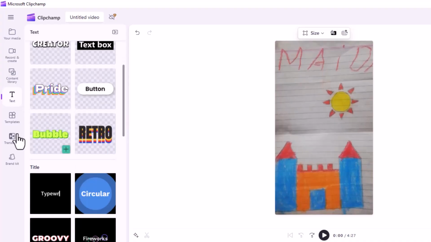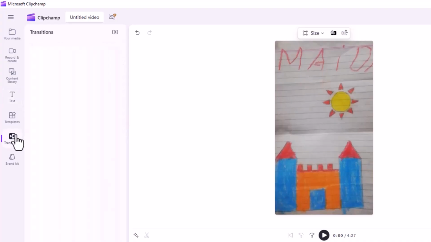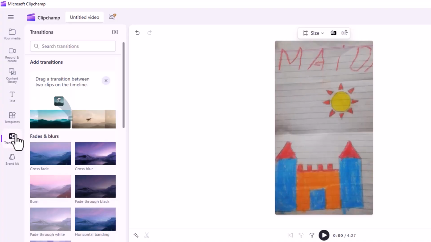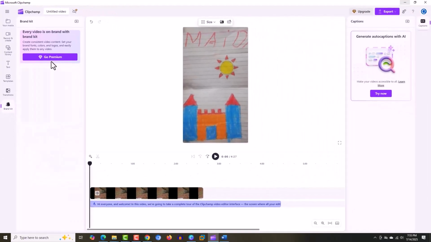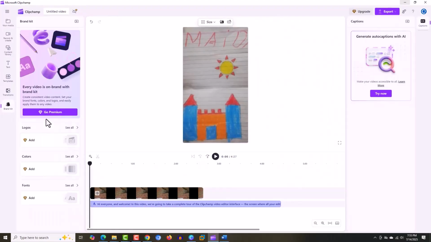There's a section for transitions, where you can add smooth visual changes between your clips like fades or slides. And if you're working with a brand, there's a space to store and apply your brand elements, such as your logo, colors, and custom fonts.